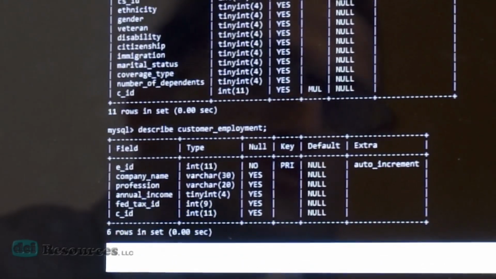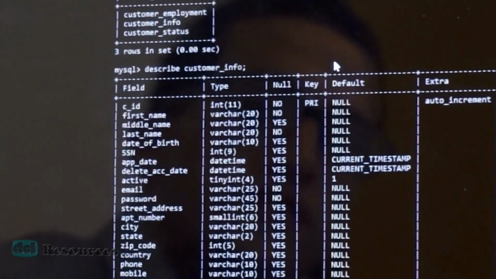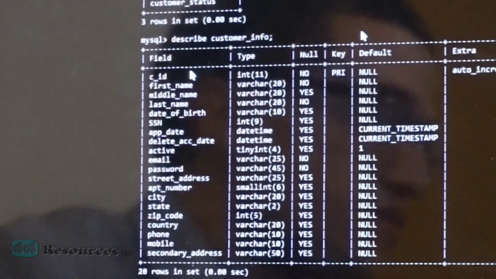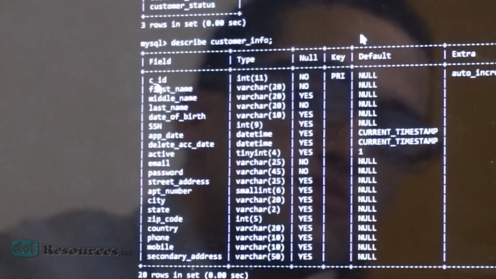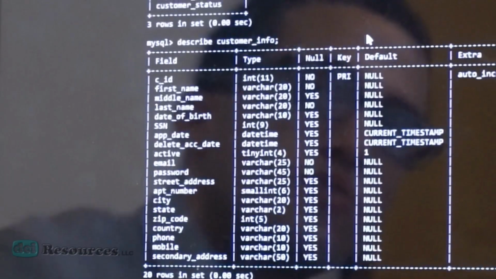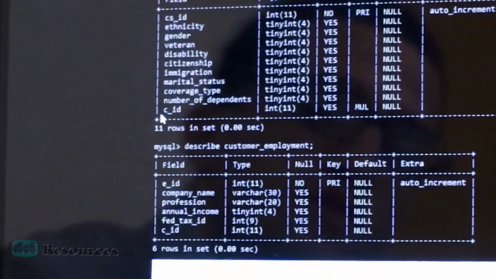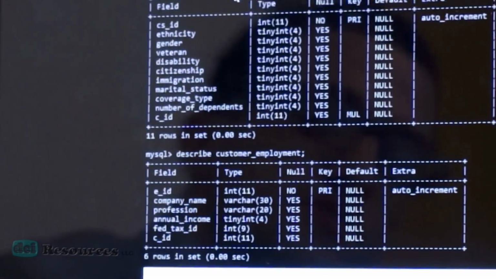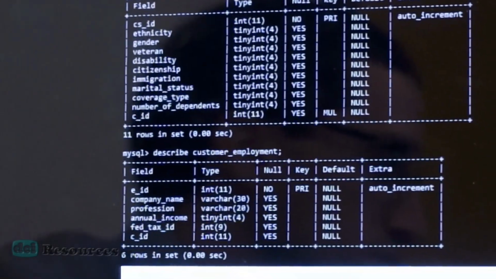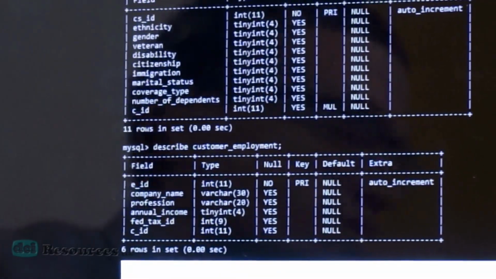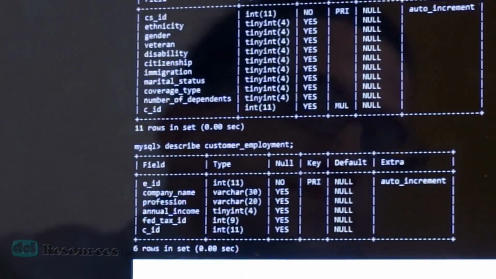And how we structured these 3 tables is the primary key on the customer info table, CID, which stands for customer ID. We created foreign keys referencing that primary key in customer status and customer employment table. And that way we contain the relationships there.